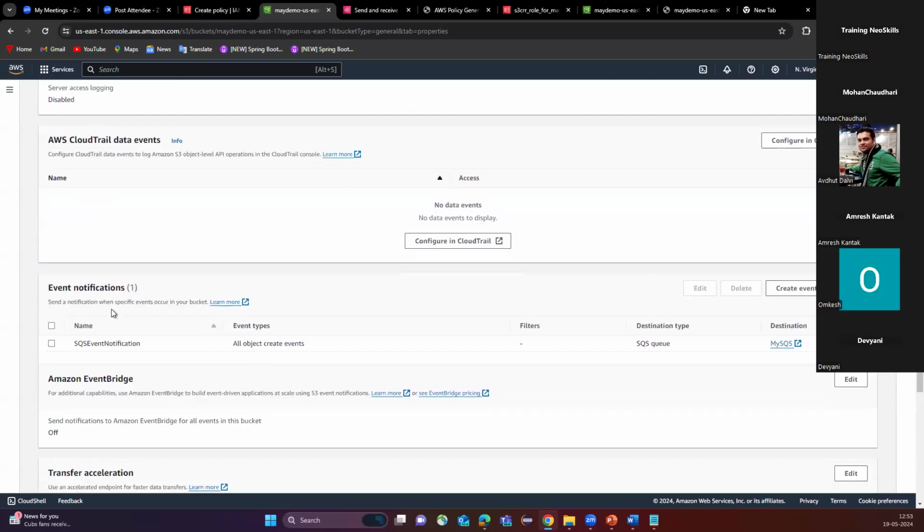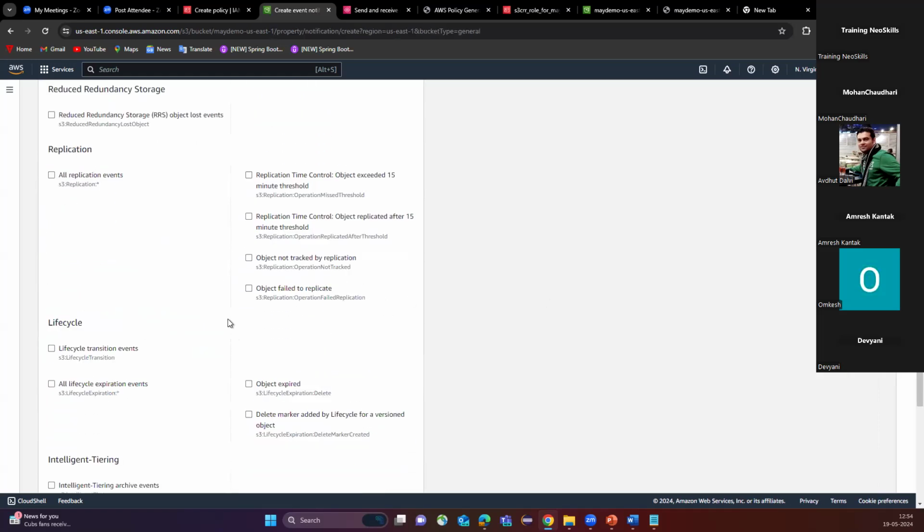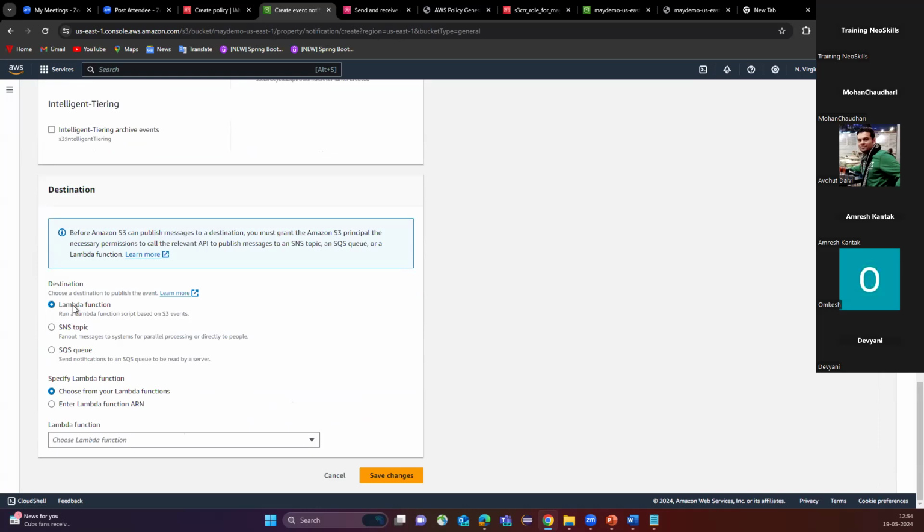The event notification. Can anyone tell me what the targets or destinations for the event notification are? It can be SQS or Lambda, or the one more is SNS, notification. When you create an event notification, it could be one of these three services: Lambda, SNS, or SQS.